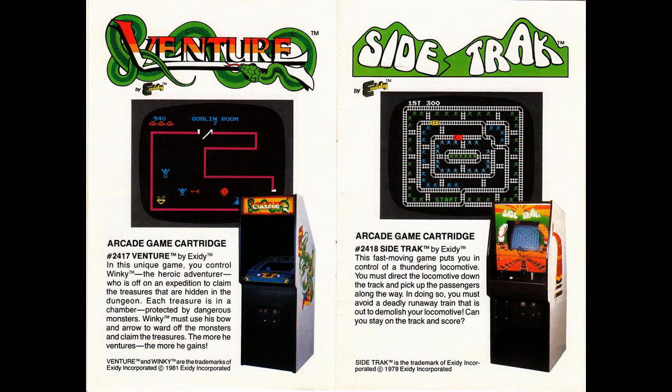This fast-moving game puts you in control of a thundering locomotive. You must direct the locomotive down the track and pick up the passengers along the way. In doing so, you must avoid a deadly runaway train that is out to demolish your locomotive. Can you stay on the track and score? Now, the arcade game was from 1979 and was released by Exidy. So let's look at that arcade game right now.